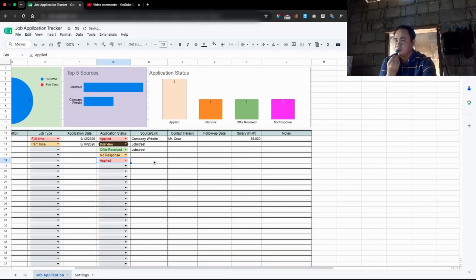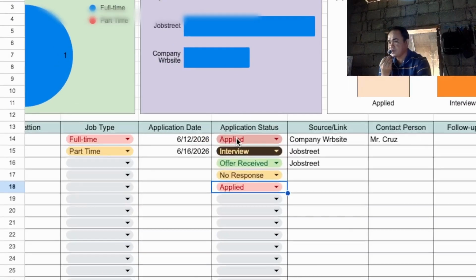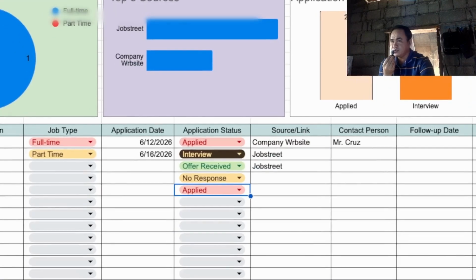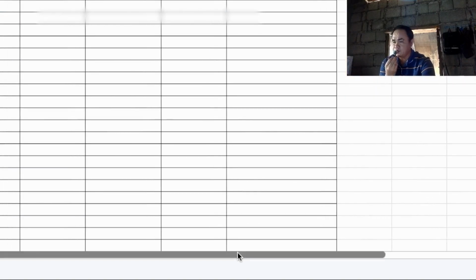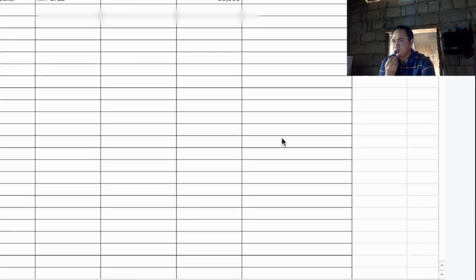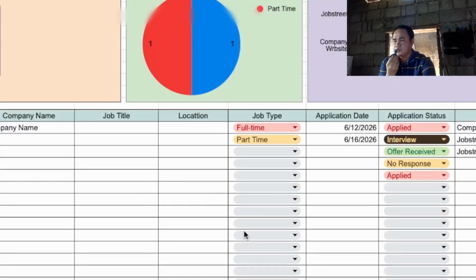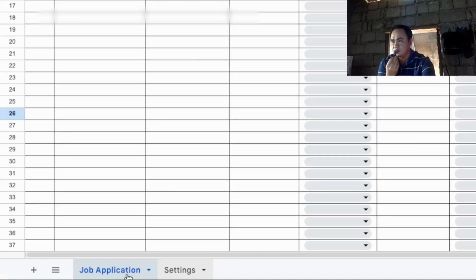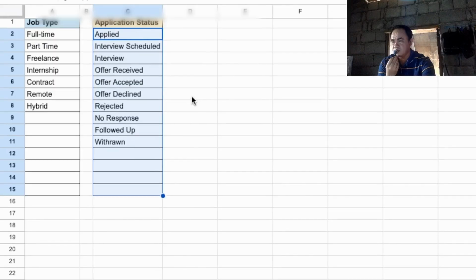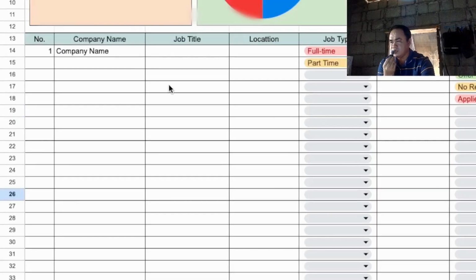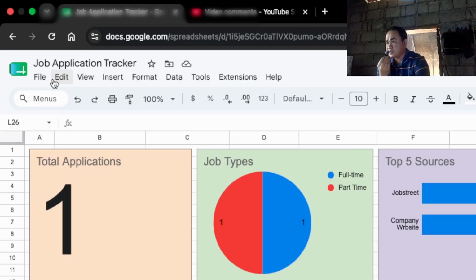You can also match this, guys, to the color of the application status you set here, to make it more uniform. So that's it, guys. This is the final output. We have here the settings, and we have here the job application tracker. So the final output is this.